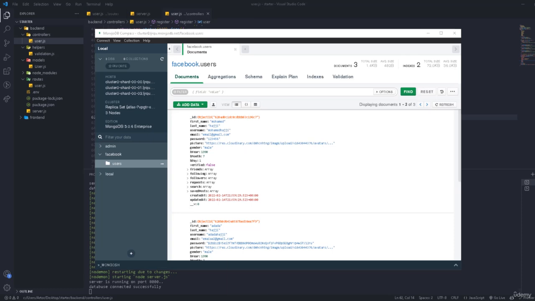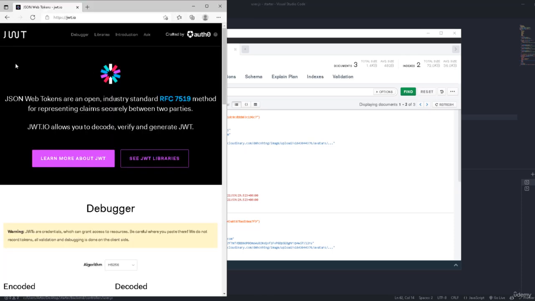So now if we go into the browser, to the JWT official website, we're going to find that JSON web tokens are an open industry standard, RFC 7519, method for representing claims securely between two parties. So we're going to have information, we're going to take it and secure it with the JWT. We're going to use a code for it, as a key. You can use your own password, and then we're going to use the same key to decode it and retrieve the information from the JWT.